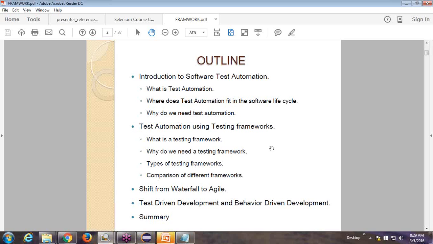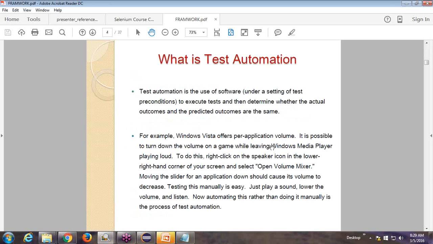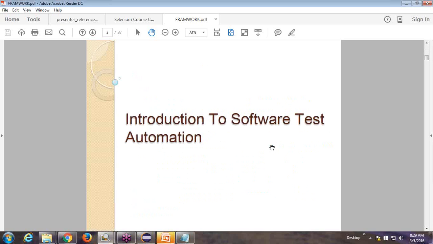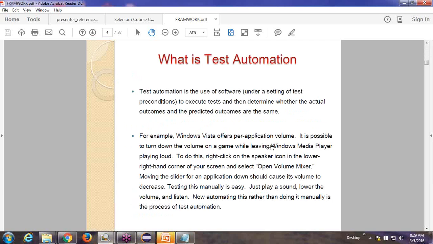Okay, so what is test automation? We discussed it earlier also. Test automation is the use of software to execute tests and then determine whether the actual outcome and the predicted outcome are the same. For example, Windows Vista offers a per-application volume control. See, this is one example.